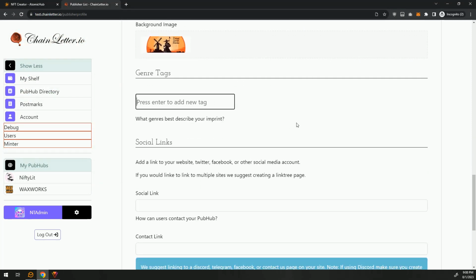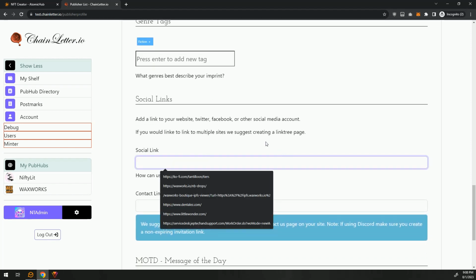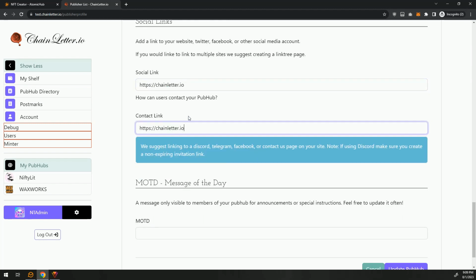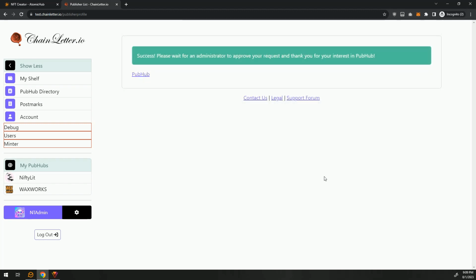You can put in any tags that describe what your PubHub is going to hold, and you can even add new ones if they don't exist in the list. You can put in a social link, chainletter.io. Contact link will be the same. Normally this would be maybe your Discord or a forum or a Telegram group invite. Message of the day, we'll say hello. We will click on Update PubHub, and our PubHub has been successfully created.